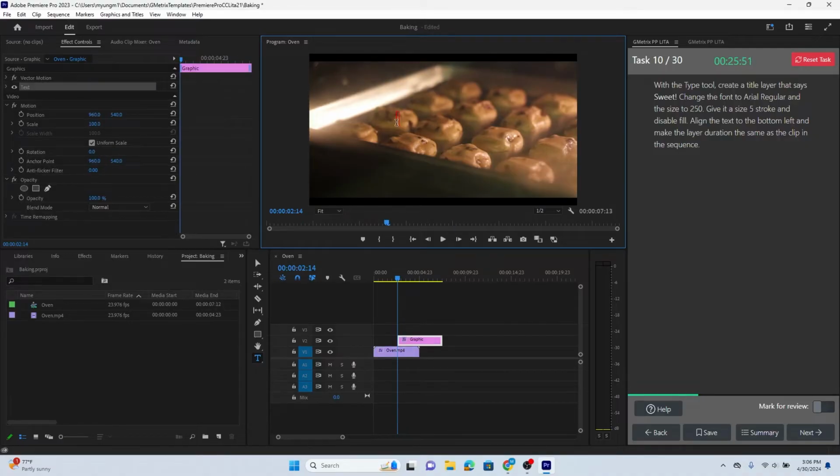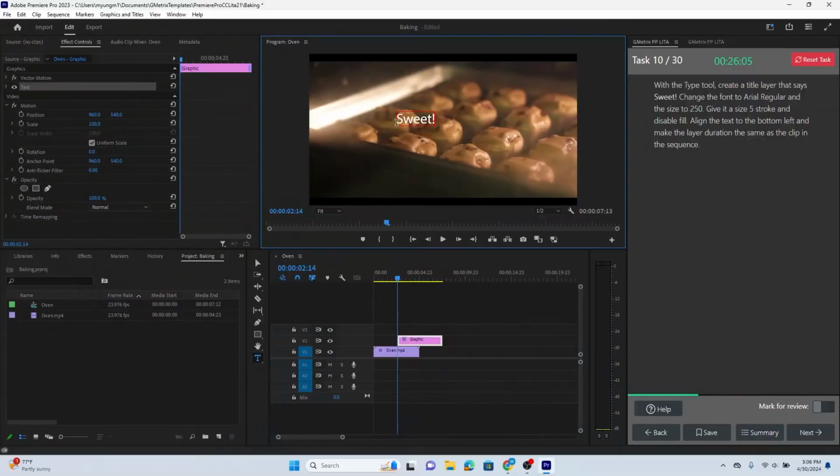Next, we're going to type in the word Sweet. And the spelling and capitalization and punctuation are all very important. It needs to match up exactly with what GMetrix says, or it will count your answer as wrong. So be very careful when you're typing in Sweet here.